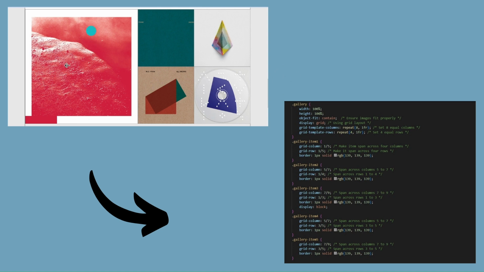Then to display images in this form, I have used grid. To make the image full length and height, I have used height and width 100%, and object-fit contain. I have used template columns 8, and rows 4. For the first item, it is placed from first column till fifth column, and row 1 to 5.